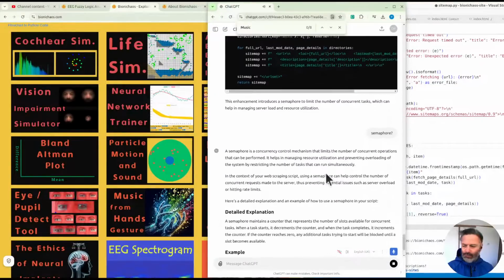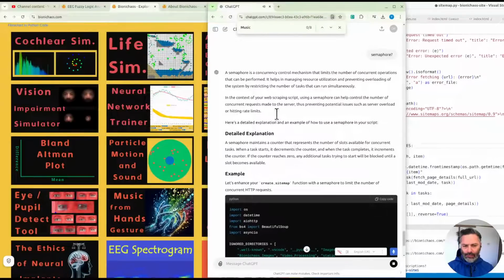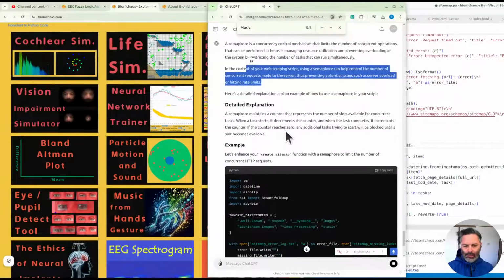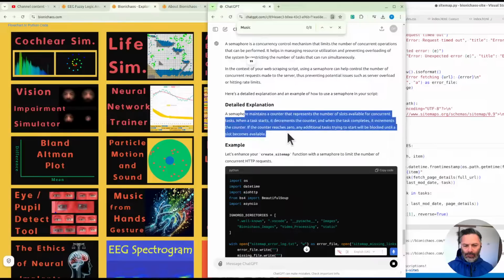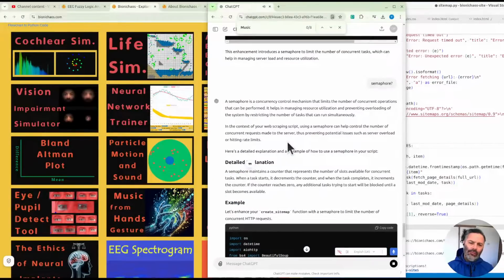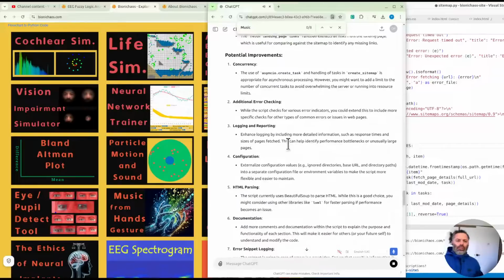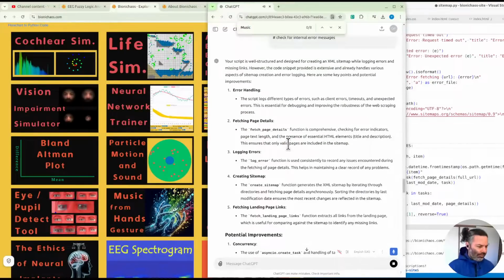Your script is well structured and designed for creating an XML sitemap while logging errors and missing links. However, the code snippet provided is extensive and already handles various aspects of sitemap creation and error logging. Here are some key points and potential improvements.